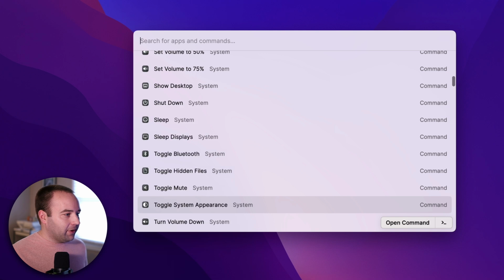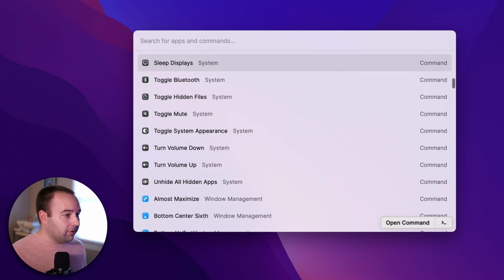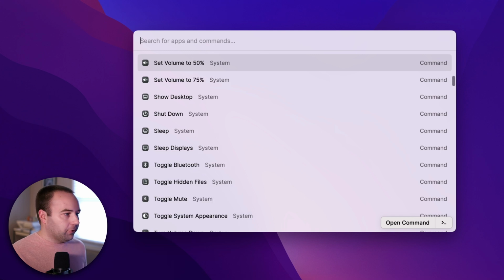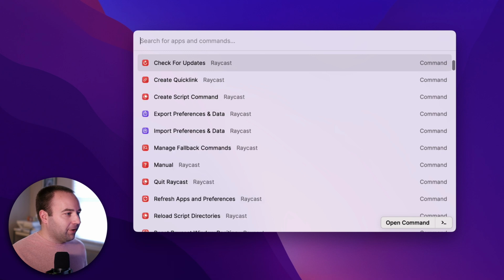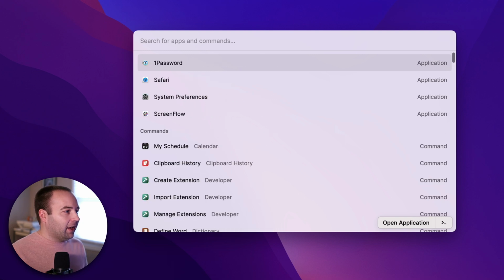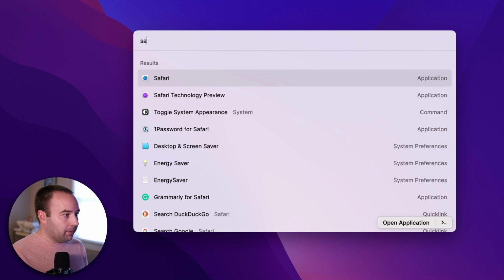So we're not going to get into everything here, but there's stuff for resizing windows over here, tons of them. There's things for system controls, turning things on and off, changing your volume. There's a whole bunch of stuff here that you can do. And that's just the tip of the iceberg. So if you wanted to just launch things, you can do that.